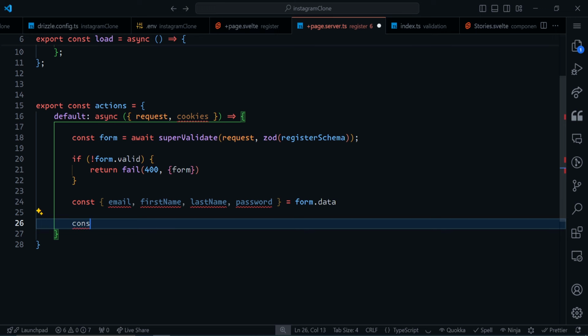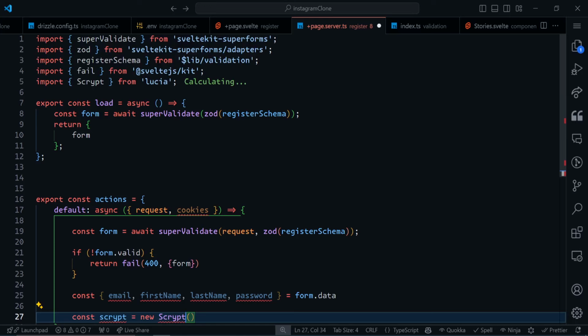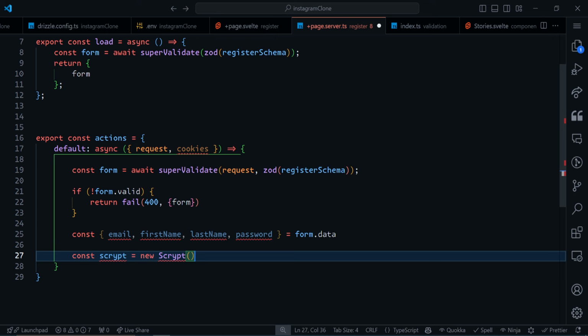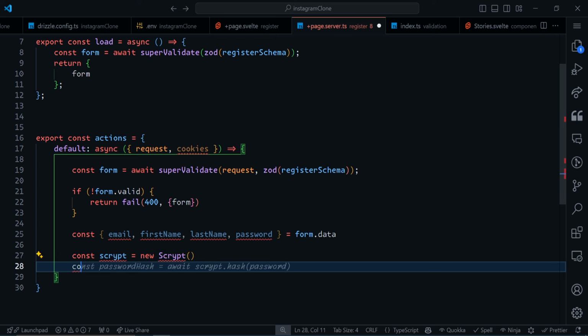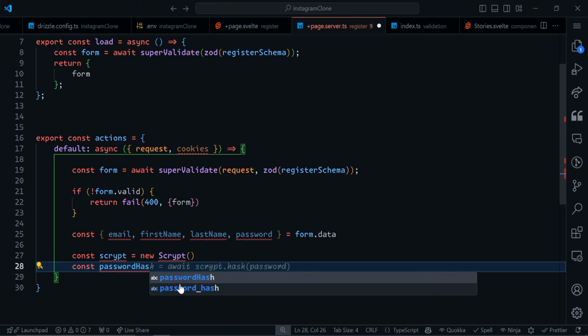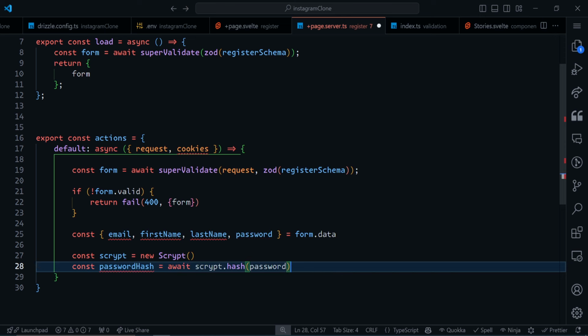So I'll say const scrypt is equal to new Scrypt. We'll go with this. This is okay for our needs. And this Scrypt is going to be from Lucia, imported here. After initializing it, you can say const passwordHash is going to be await scrypt.hash, and then we'll place the password in there. So now we should have the password hashed.